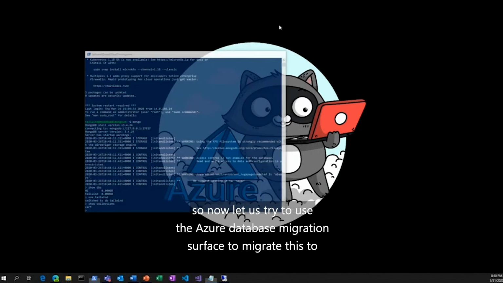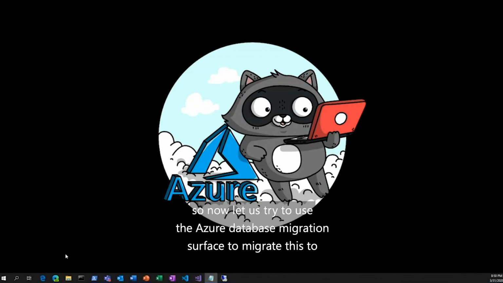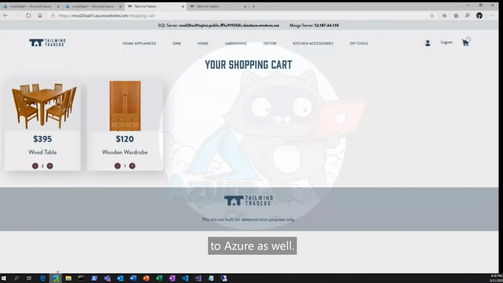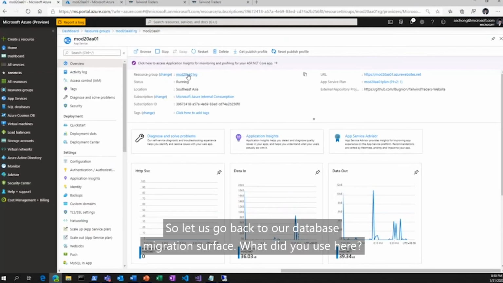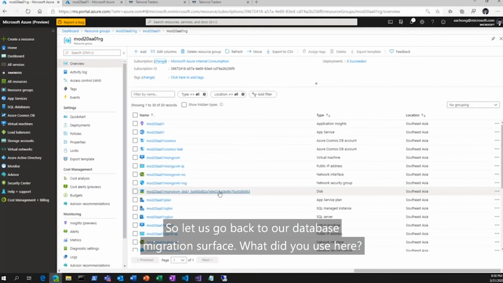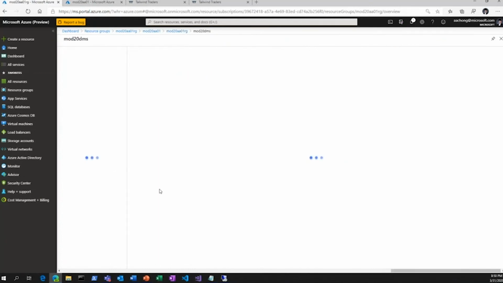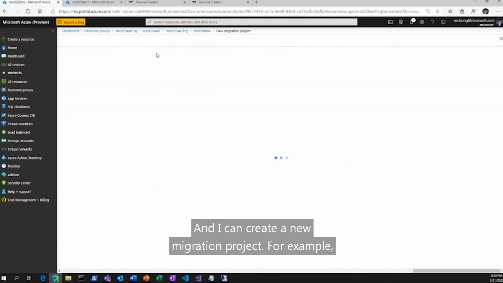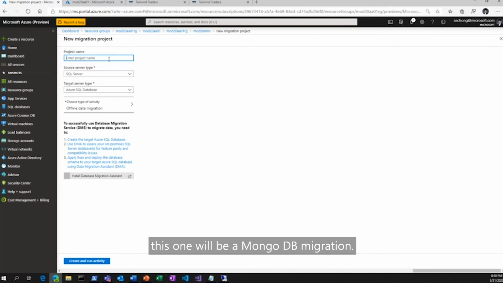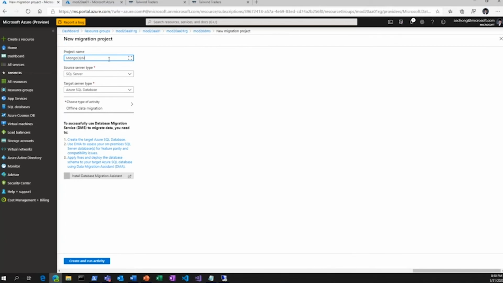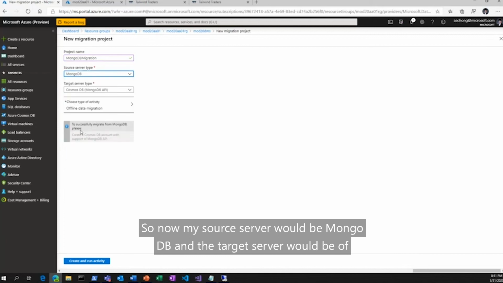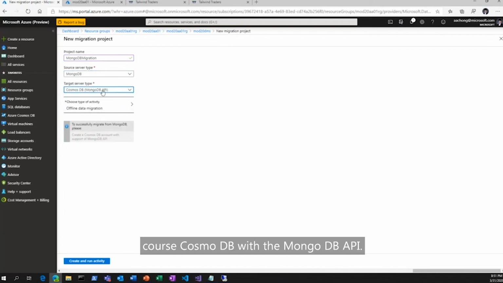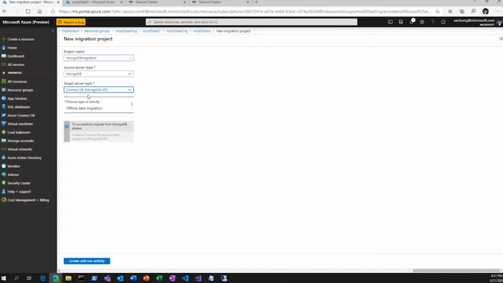So now let us try to use the Azure Database Migration Service to migrate this to Azure as well. Let us go back to our Database Migration Service, which is here, and I can create a new migration project. For example, this one will be a MongoDB migration. So now my source server would be MongoDB, and the target server would be, of course, Cosmos DB with the MongoDB API.